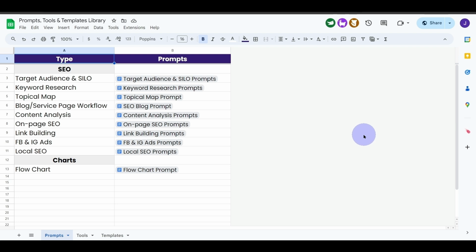First things first, I want you to go ahead and get your hands on this prompts template. I have prompts laid out over here for pretty much everything when it comes to SEO. We have prompts for finding your target audience, keyword research, topical maps, content analysis. I also have prompts for Facebook and Instagram ads. So that's cool, right? This is going to be very helpful in your day-to-day tasks, especially if you're an SEO person or a digital marketer. You're going to want to use these prompts on a day-to-day basis.